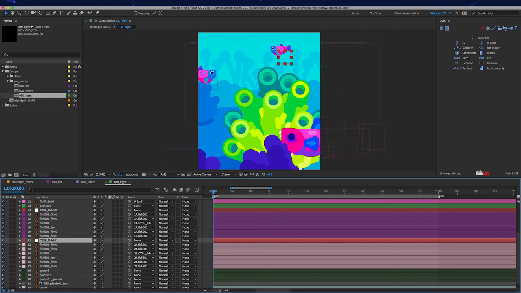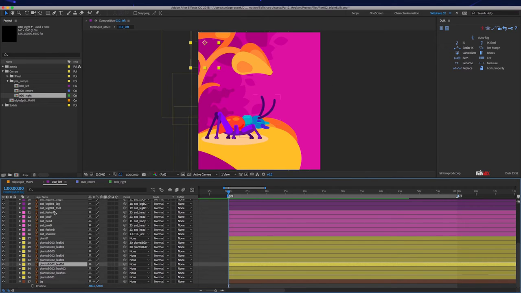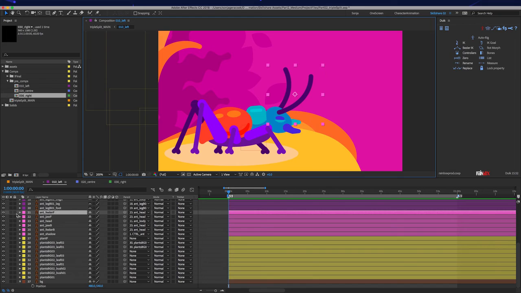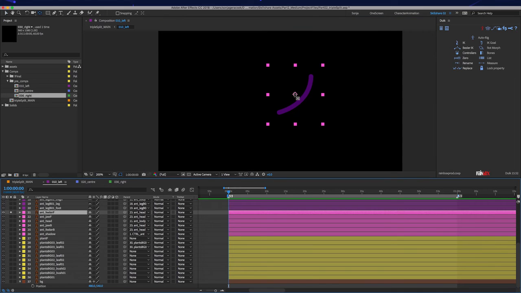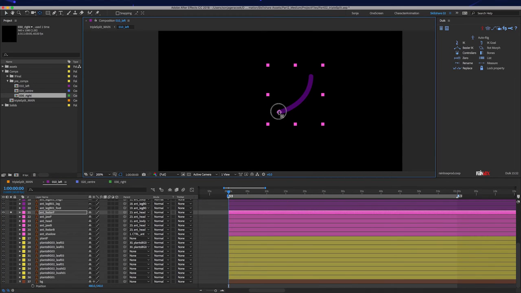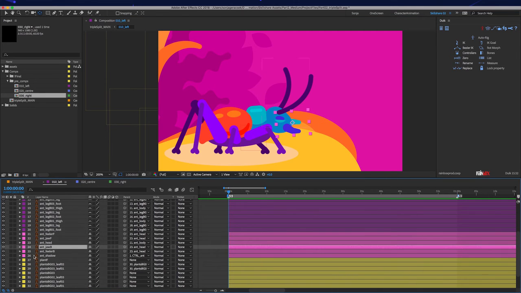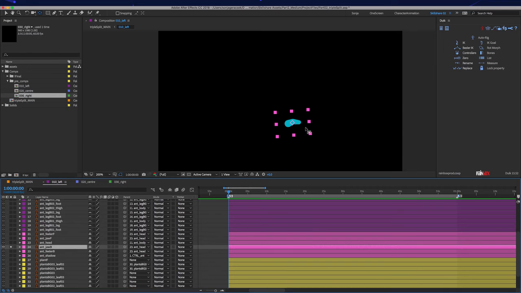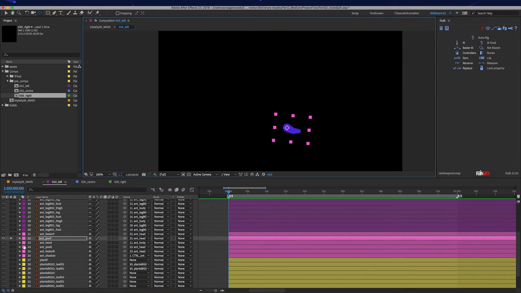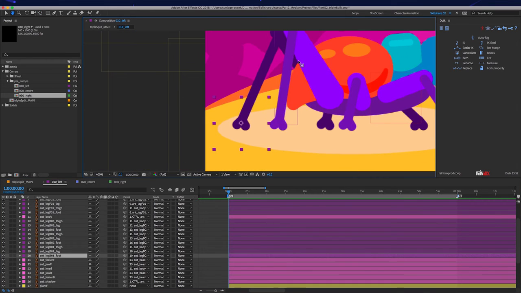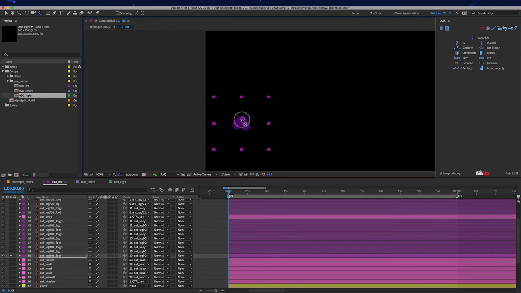Now that we've done that, we want to position the anchors in the correct position for all of our characters. Let's begin with our first scene and the ant. We want the feelers to rotate from the base of the feeler over here. So we want to hit Y and reposition the anchor point of all of these objects. We also want to do that for the jaw, front and back jaw, and for the feet, thighs, and legs as well.